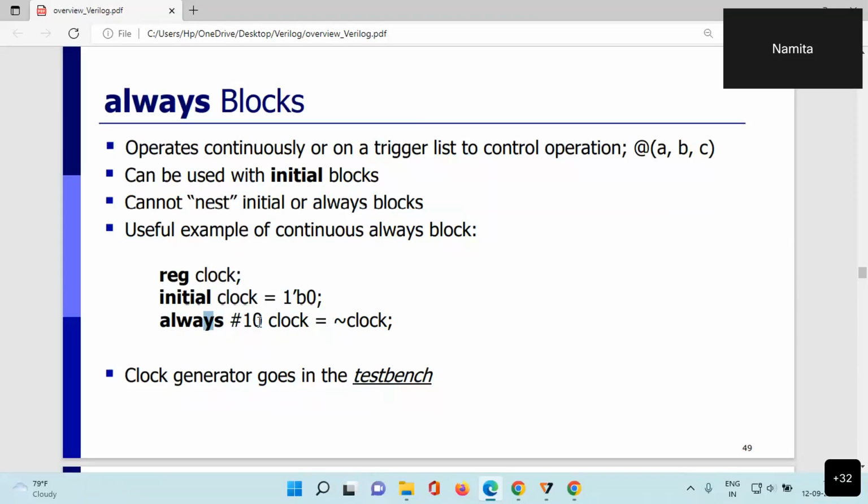This is nothing but a clock, that is a time period 20. After #10 it is 0, then after #10 again it will be 1. First it is 0, then at 10 it will be 1, then again at 20 it will be 0, at 30 it will be 1, at 40 it will be 0. So it is generating a clock of time period 20. And this is one way where we can use both initial and always together.